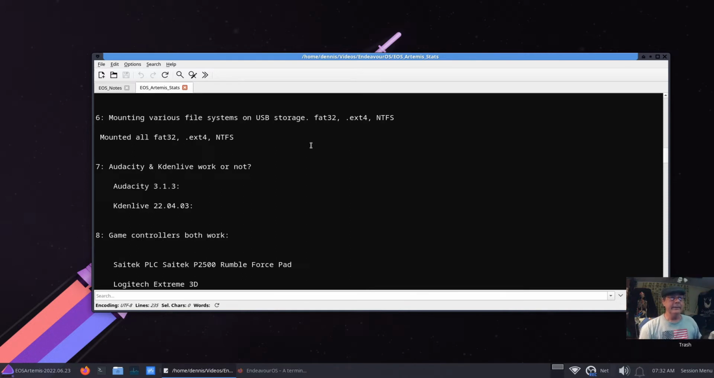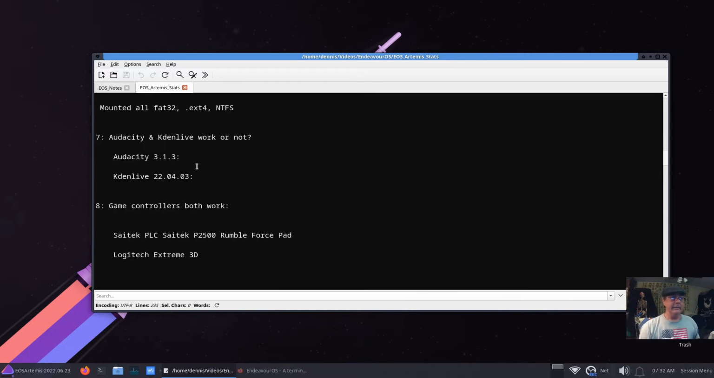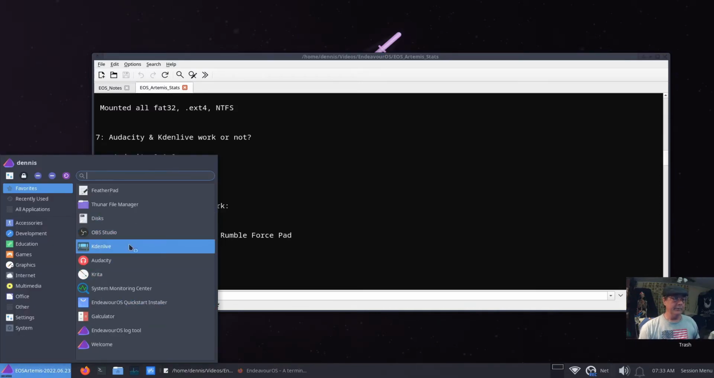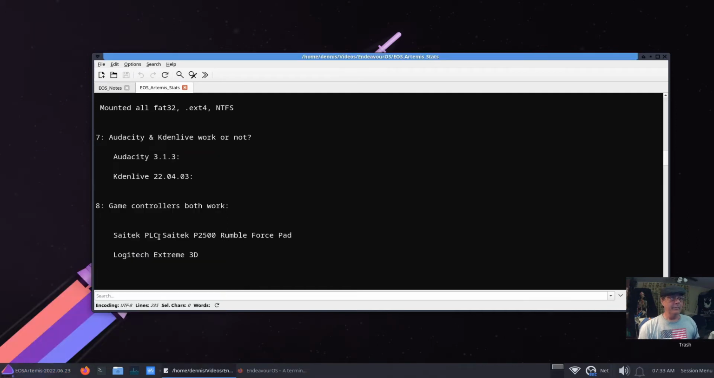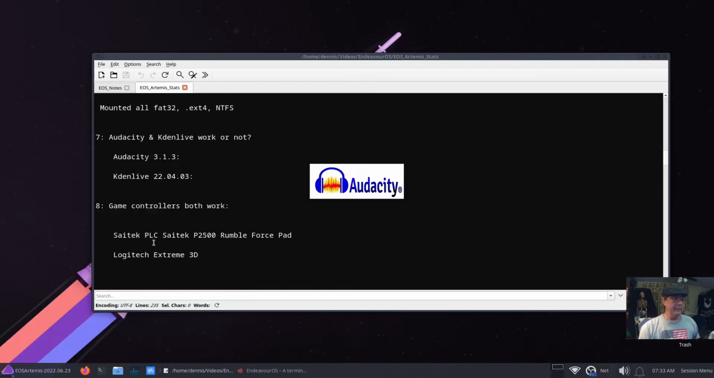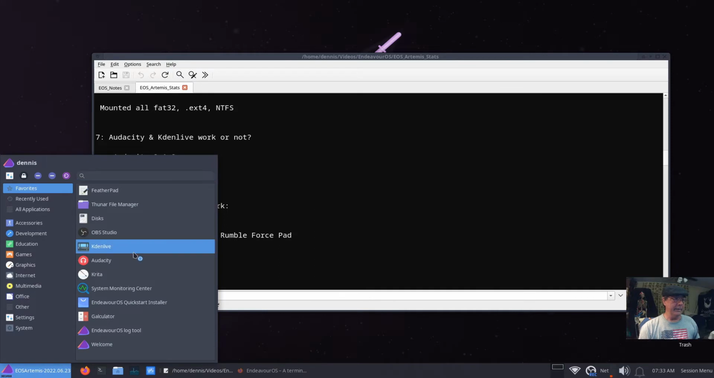Okay, now the next step, I got Audacity and Kdenlive installed. It was not installed by default, and it's Audacity 3.1.3, which I think is the one that people were complaining about. Let's open it up and see if it works. And might as well try to get Kdenlive to work, open at the same time if I can.